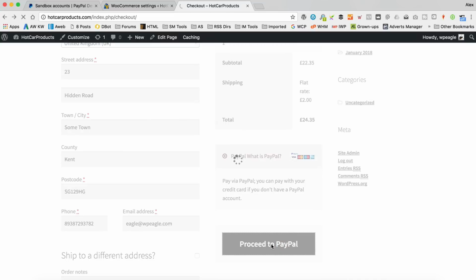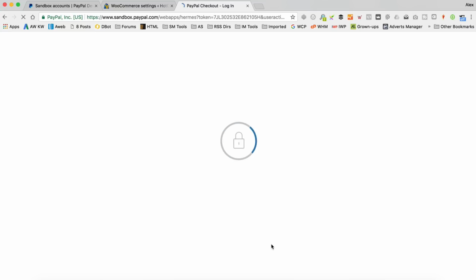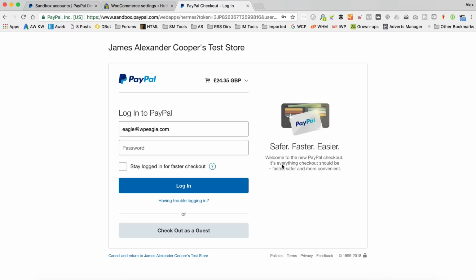And here we go, it's doing something. Looks good. So now we need to log in, and we're going to log in not with a real PayPal account, but with one of our sandbox accounts. So let's go back here.